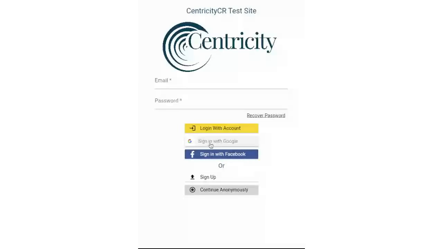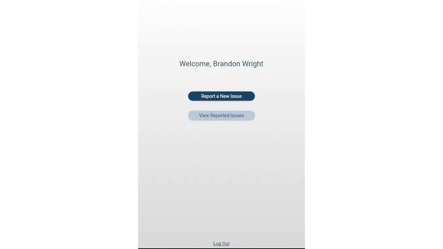So I'm going to log in with my Google account. Now you can't see it because I'm only sharing this one screen, but I'm logging in with my Gmail account to be able to authenticate. And then once I've logged in with my Google account, you'll notice that it will just pass me on through into our main Cityworks screen.